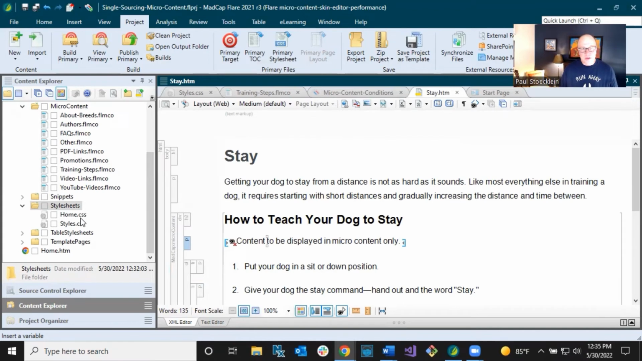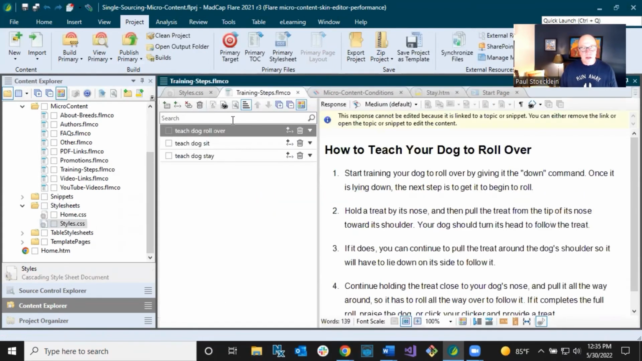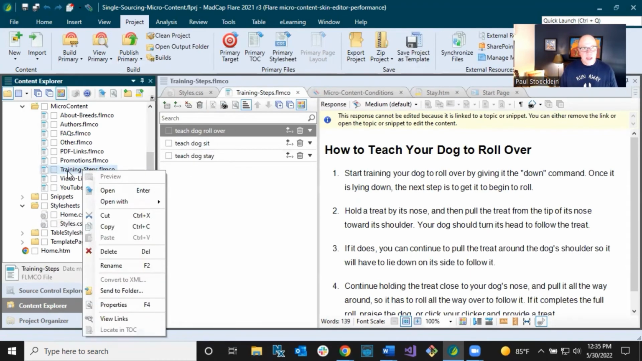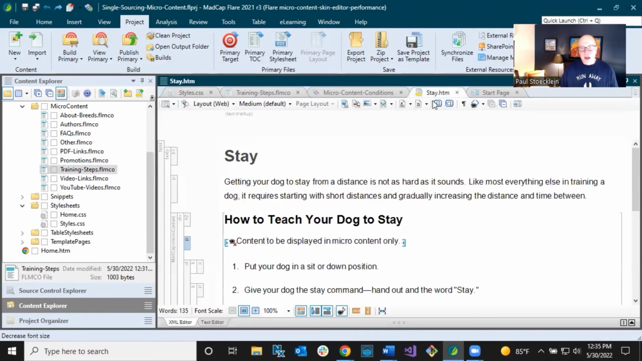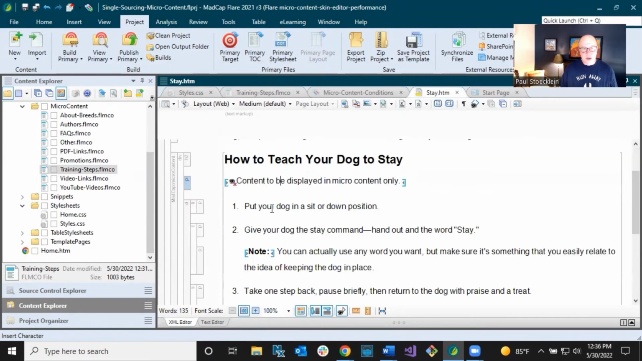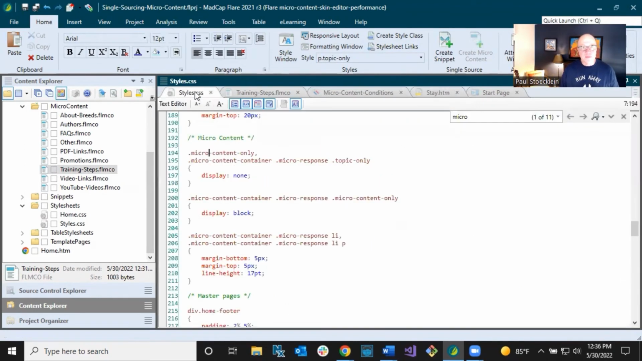Now, since the last section, I went and I undid some things. I actually got rid of that second style sheet, and I went into the micro content properties for this one, and I removed the link to that style sheet. And I went back to my original style sheet and I put it back the way it was. Now, the topic, I still kept all the content in here and the applied styles, micro content only, and this one is topic only, and so forth.